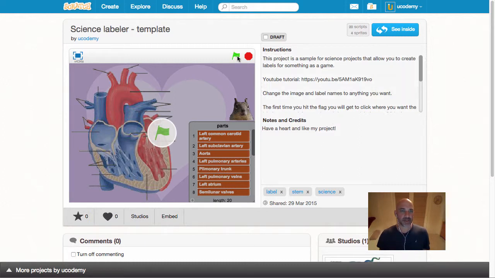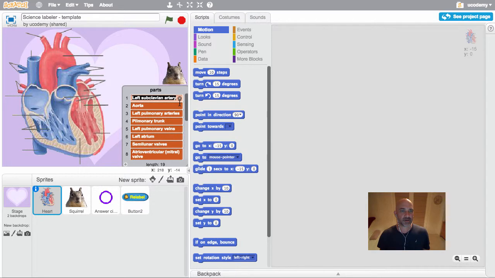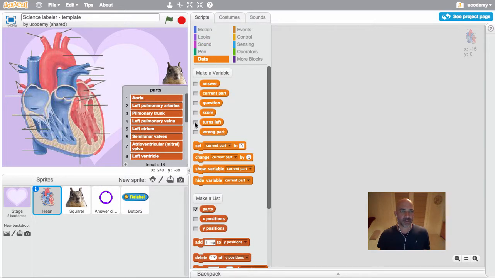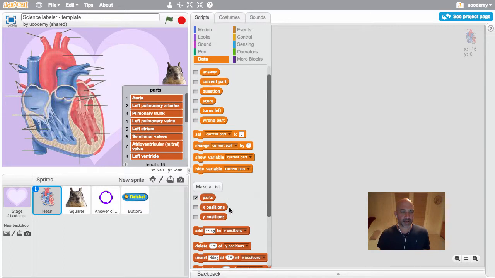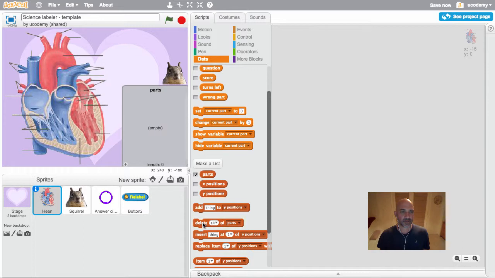The way we're going to do that is we're going to open up this project to see inside, and we want to change first of all the parts that we're going to label. I could go in here and just delete these individually, or an even quicker way is to go to the data, the parts list down here, and delete all of the parts. If I just click that, that will clear them all.